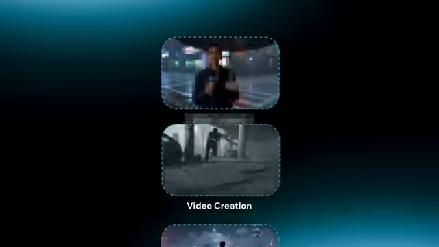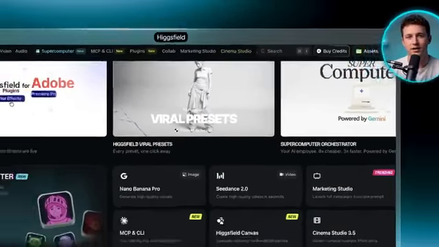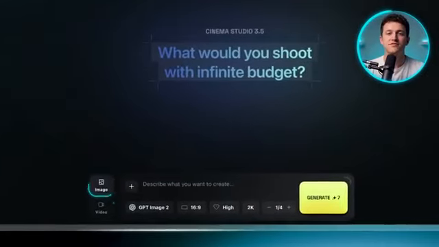Now I want to show you something that goes beyond just generating images and videos, because Higgsfield has a tool that gives you actual director-level control over your productions. I'm talking about Cinema Studio, which you can find at the navigation bar. This is one of the features that makes Higgsfield genuinely stand out from any other platform. Cinema Studio 3.5 is a full filmmaking environment with image and video generation in one place, but with camera controls that don't exist anywhere else on the platform.